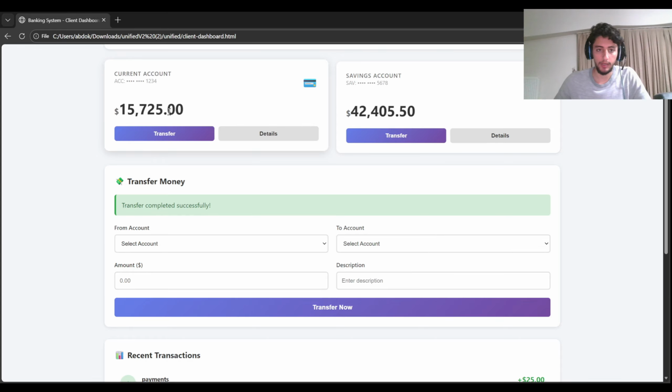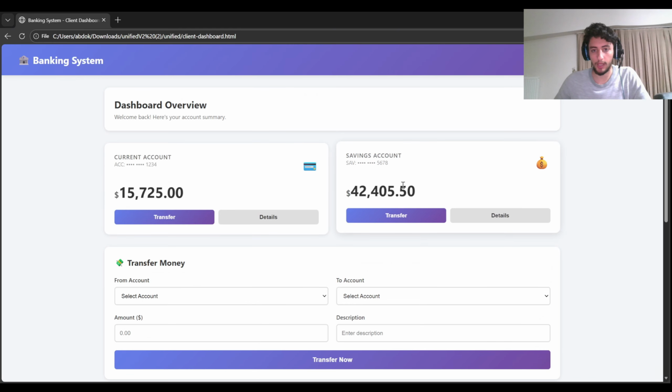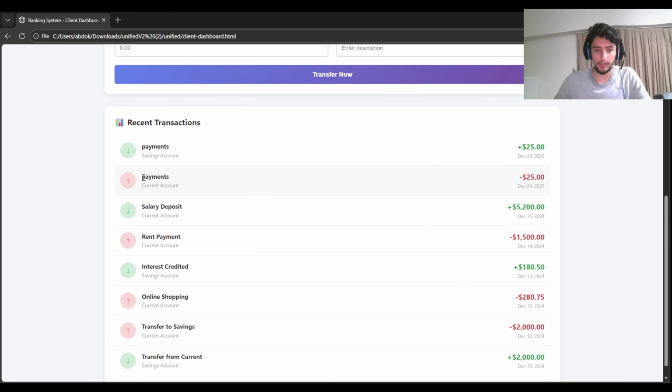As we can see, the money is transferred because the current account is deducted $25 and the savings account has added $25. And we can see the description here, what the purpose of this payment or this transfer was, and the description of it.